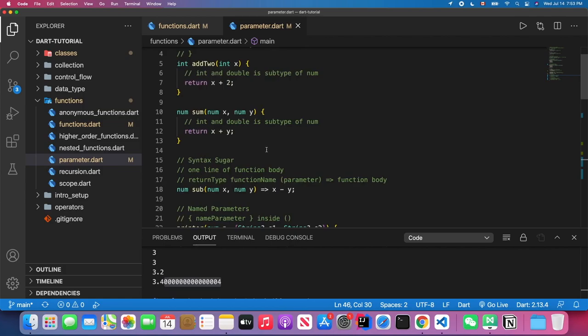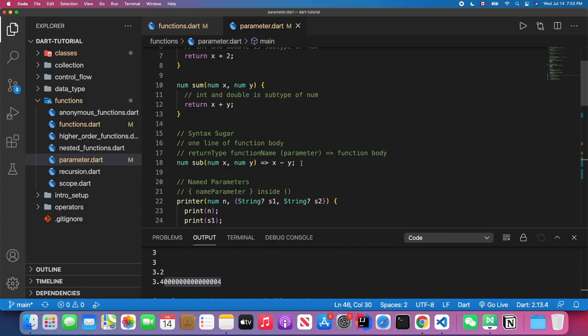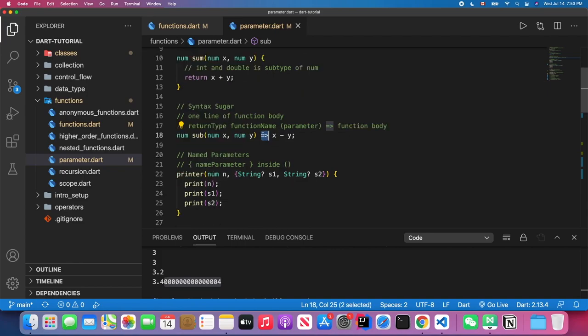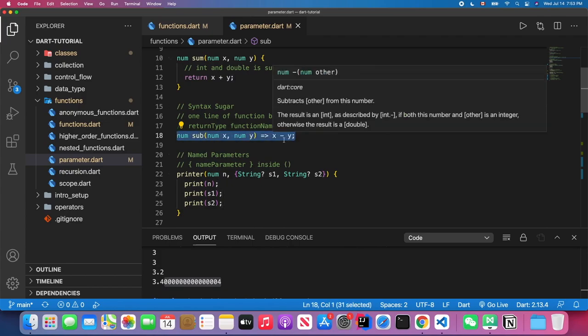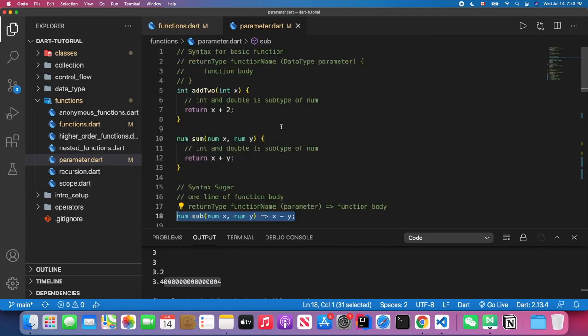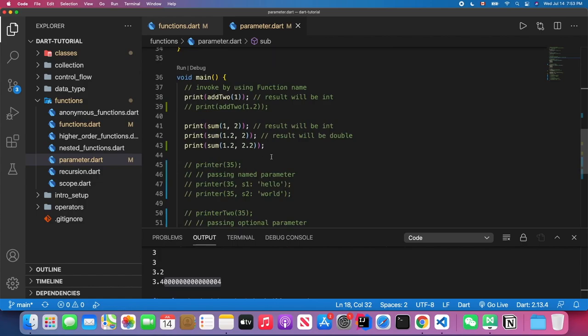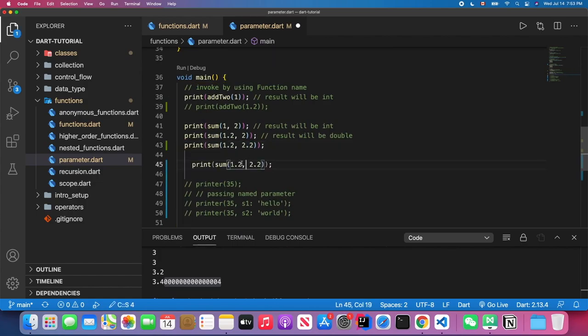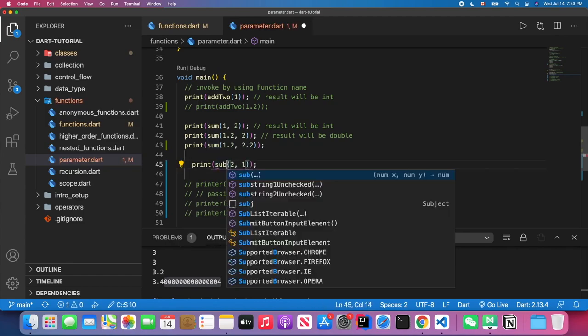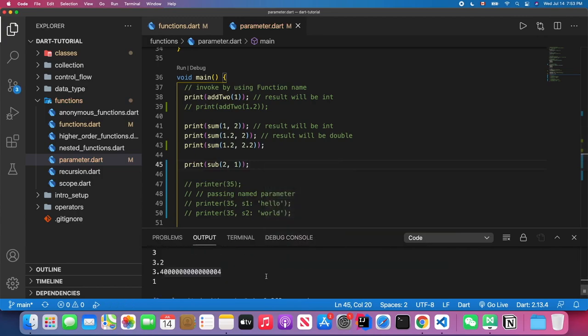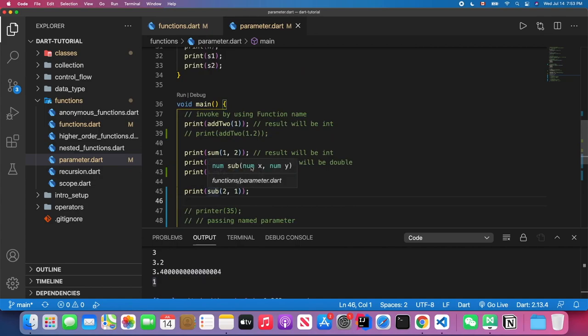Another thing I want to mention is, if you only have one line of statement, a single line of function body, you can use the syntax sugar provided by Dart. Just use this arrow, and you write the same stuff, but you can ignore the curly brackets and the return statement. Just put this arrow. Yeah, it's the same. So we can call this function. For example, I give 2 and subtract 1, and I print it out. I think the result will be 1, right? So you see here. And because it allows the num type, I can pass either an integer or a double.